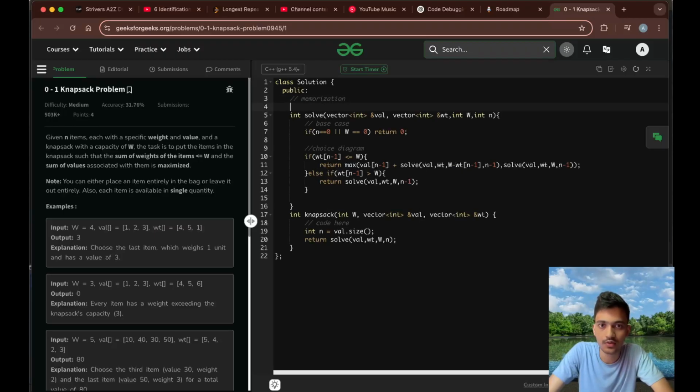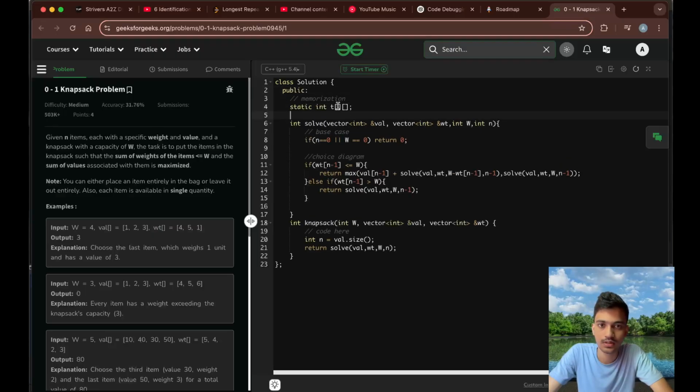Memoization. Got it. So we need a matrix. Static int t, let's say. Got it? What is the size? N plus 1, W plus 1. And then everything would be minus 1.